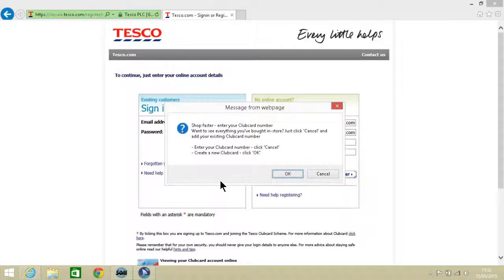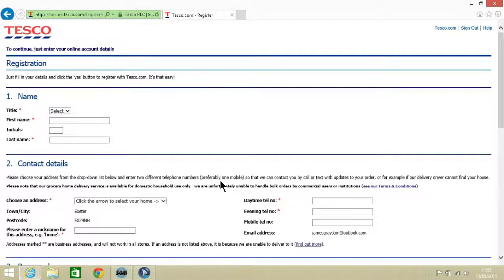Just click up. If you haven't got a Clubcard, JAWS will read out a message prompting you to add your Clubcard number if you have one. So if you haven't got one, just press the Enter key. No online account. Register here. Register button. Another registration page loads.